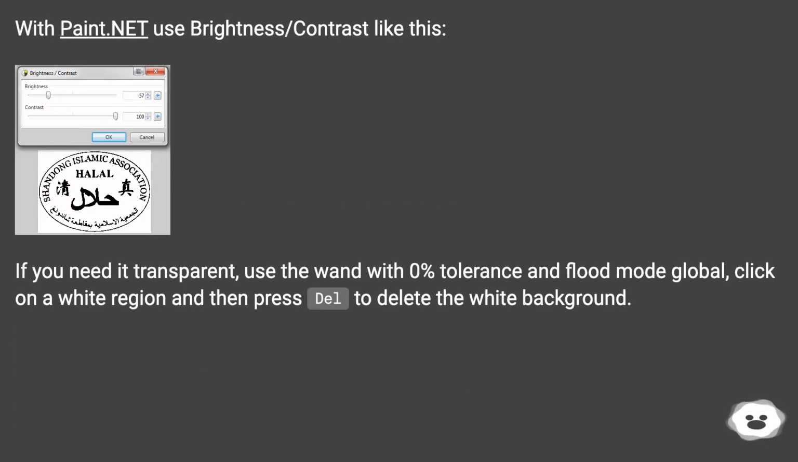With Paint.net, use brightness/contrast like this. If you need it transparent, use the wand with 0% tolerance in flood mode global, click on a white region and then press Del to delete the white background.